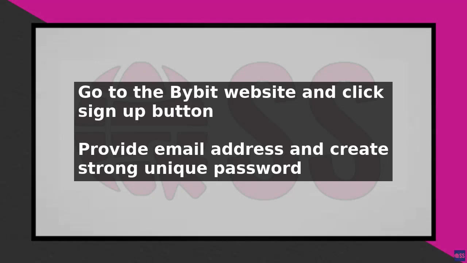To create and verify a Bybit account, follow these steps. First, go to the Bybit website and click on the Sign Up button. You will be asked to provide your email address and create a password. Make sure to use a strong and unique password to secure your account.